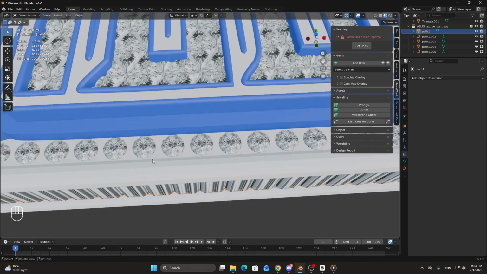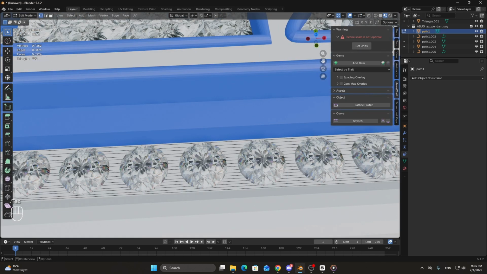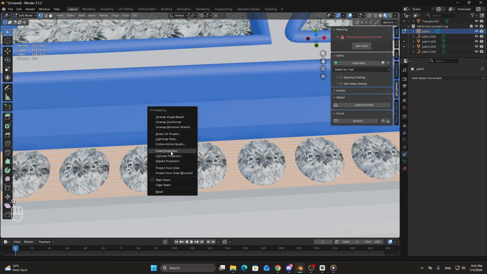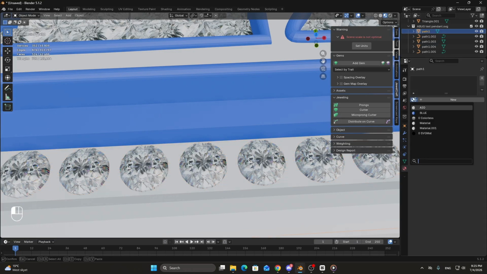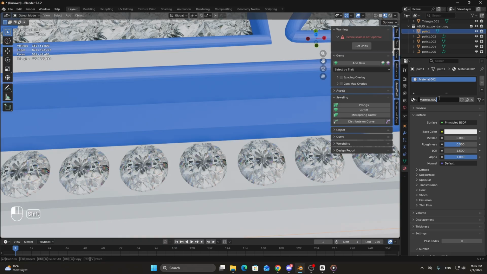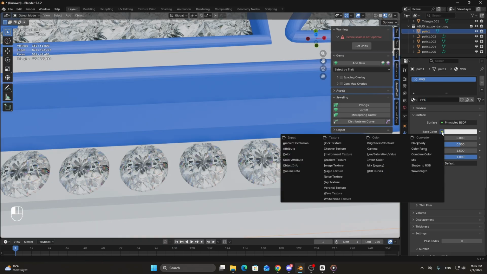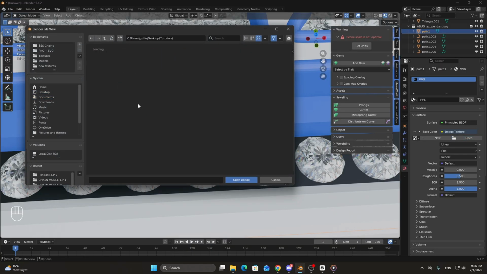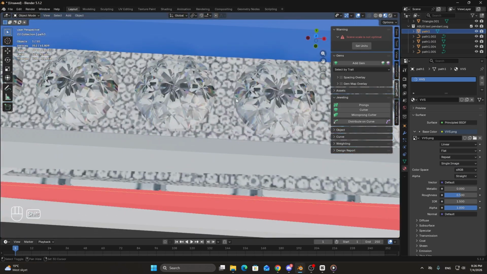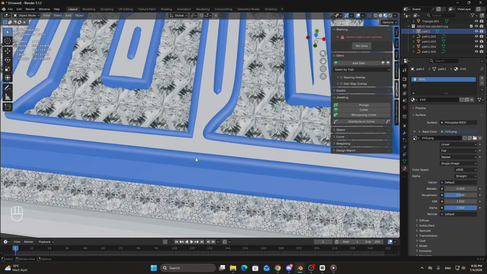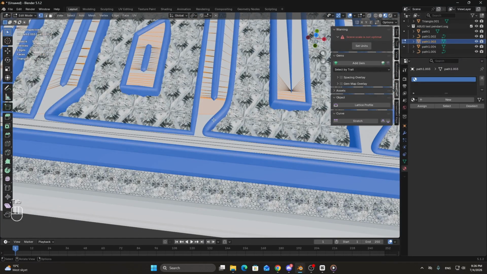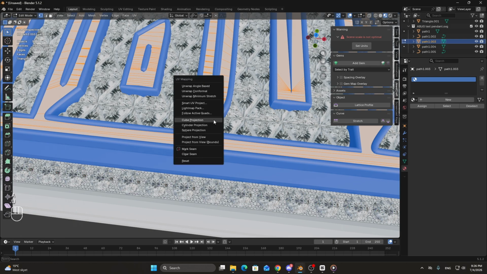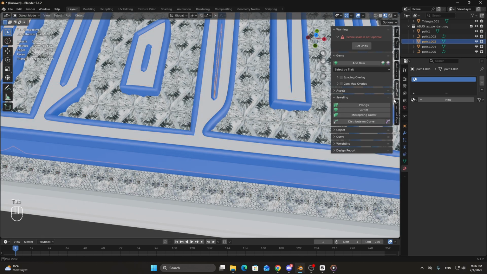select the bottom layer, go into edit mode, press A, then U, cube project, and then we add another material, call it VVS. Image texture. Like mentioned earlier, this texture will be in the Discord. Now we have these small diamonds here. For this one too, edit mode, press A, U, cube project, and select from here VVS.